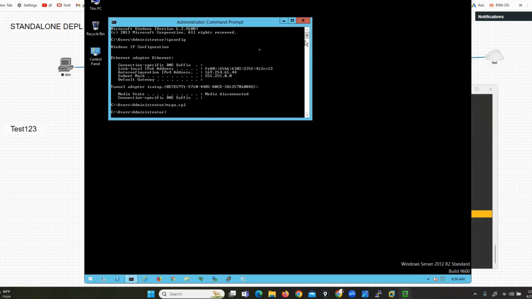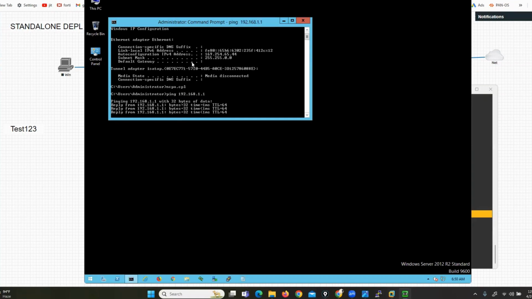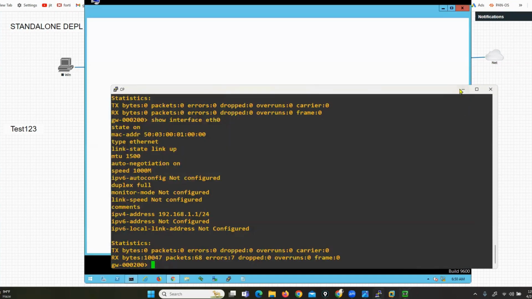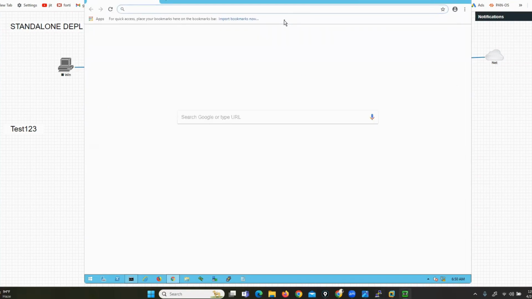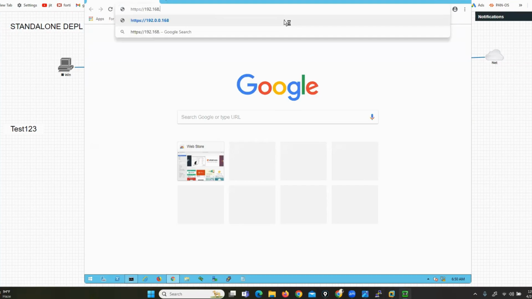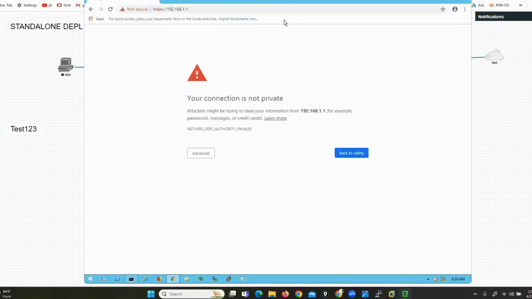Now you can verify your connectivity with 192.168.1.1. I'm getting a reply from the management interface. If you're getting a reply, now you can open your browser and access your Gaia portal, https://192.168.1.1.